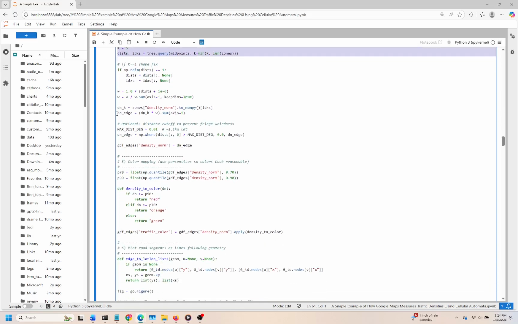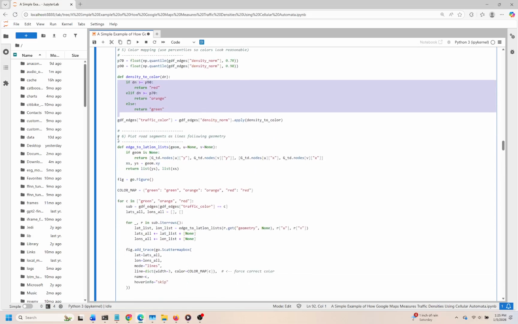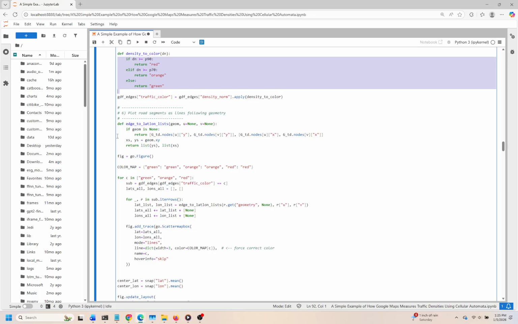After smoothing the density data, we categorize traffic density into colors: green for low traffic, orange for moderate traffic, and red for high traffic. This classification is determined by the quantile values, providing a relative view of traffic conditions that is easily interpretable. Finally, we visualize the road segments using Plotly's scattermapbox.